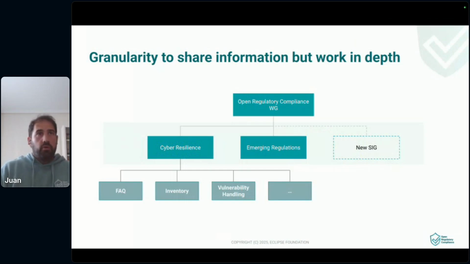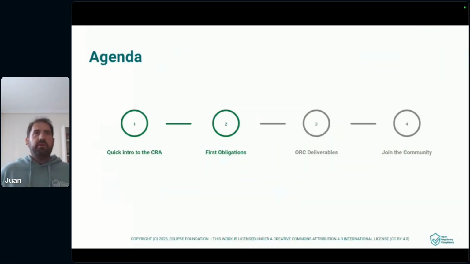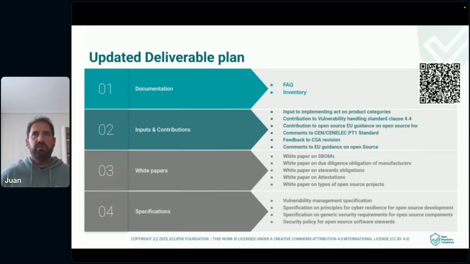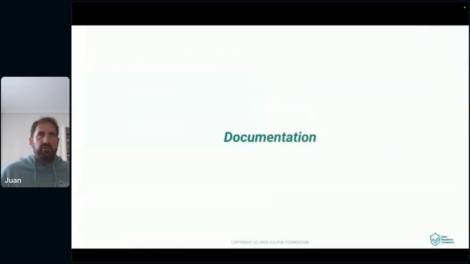development or implementation. So when I mentioned the assets before, I was referring to our deliverables, and I will go through them a bit, because we have split the work into 4 different types of deliverables: documentation, inputs and contributions, white papers and specifications. I will go through them right now. And the first one is documentation.